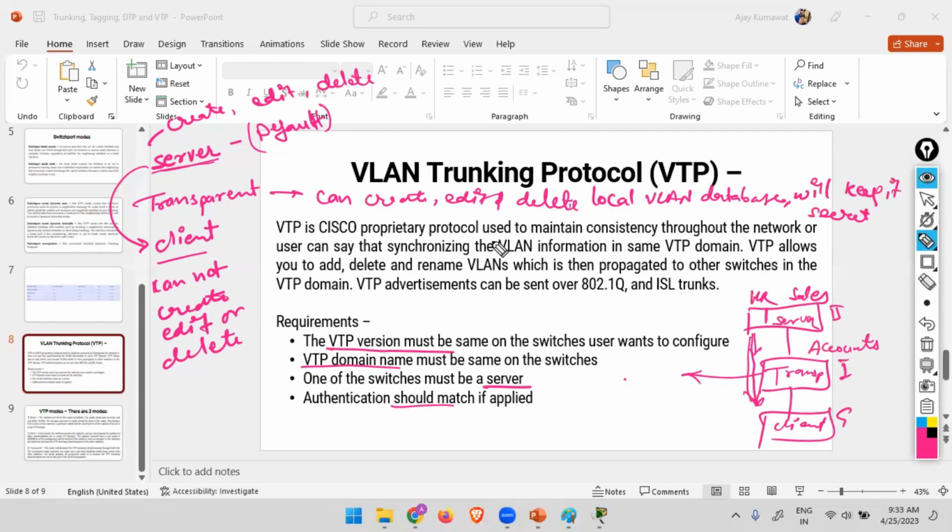By default it is in server mode. Then the client will take up the advertisement from the server and will use it. Then your transparent will just take the advertisements and pass them on, and will not edit its database from the VLAN advertisements from the server. Your transparent switch can modify its own local VLAN database. Is that clear? And it will keep it a secret only.